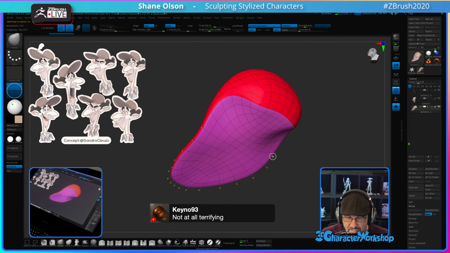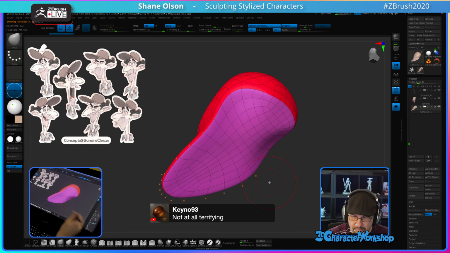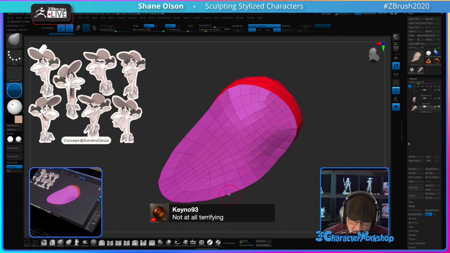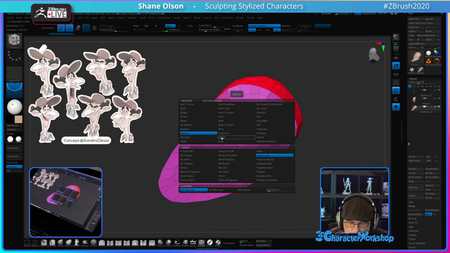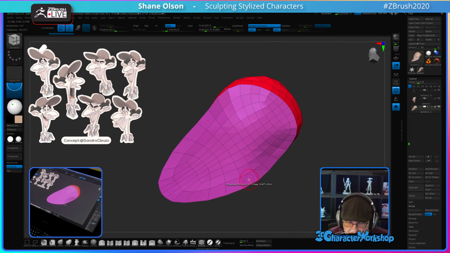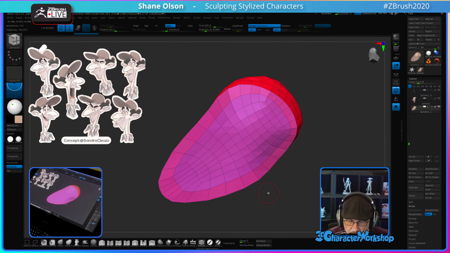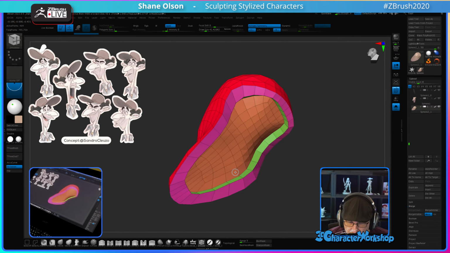Okay, now we can do the same thing with this. Now with this one, I think I'm just going to drag, well, maybe I'll do the same thing. So, ZModeler, polygroup, boom, extrude, push it up in there.